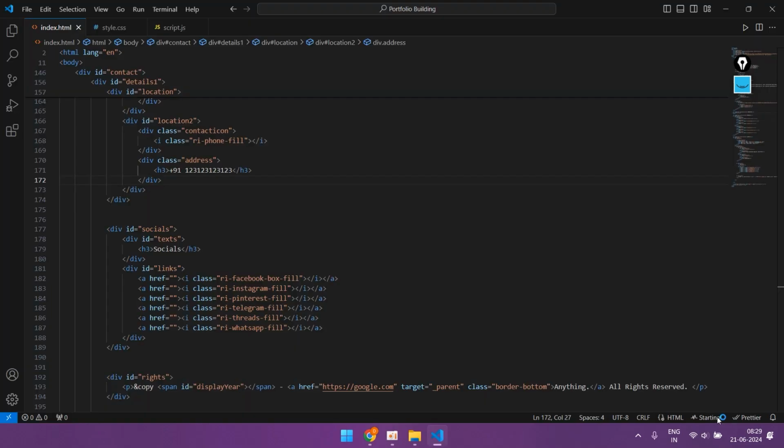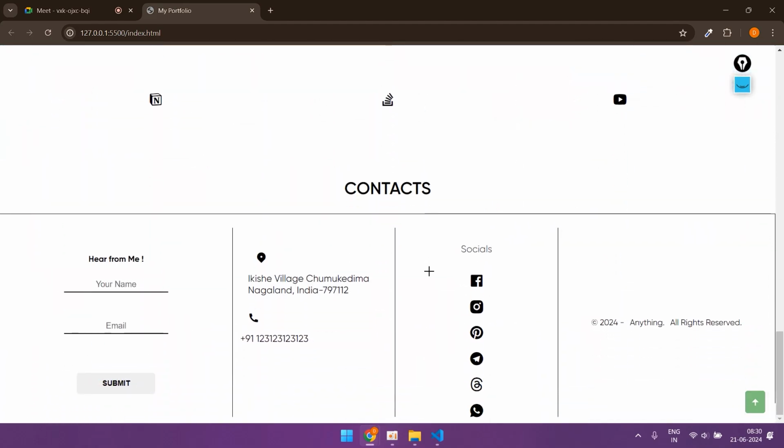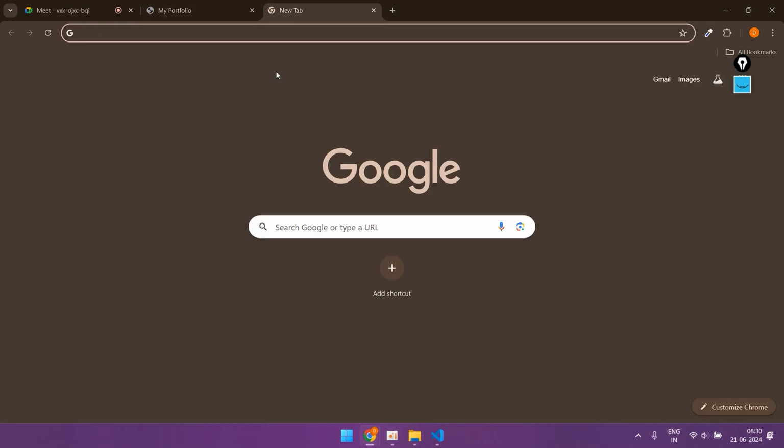Okay, so if I go to this portfolio, here you can see this thing called "hear from you", right? In the contact section. Okay, so today we'll try to save whatever the user enters. We'll try to save that in the backend, in the database. Okay, so in order to do that, there are a few steps.